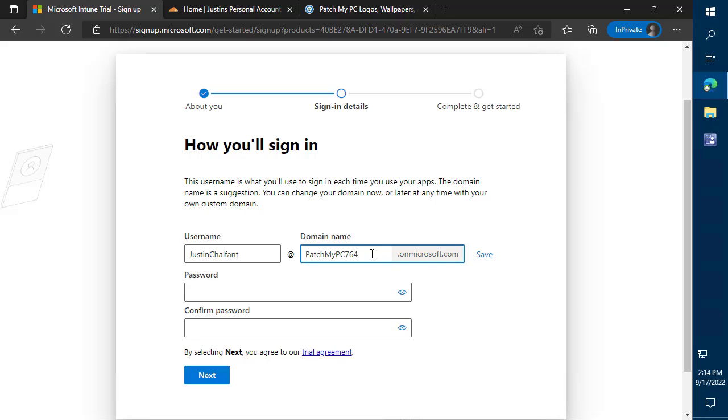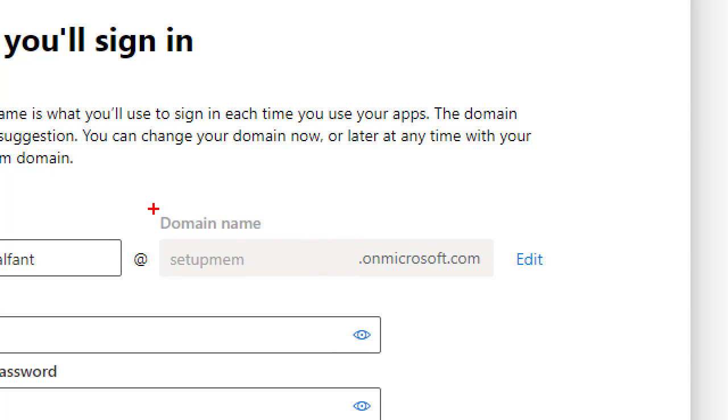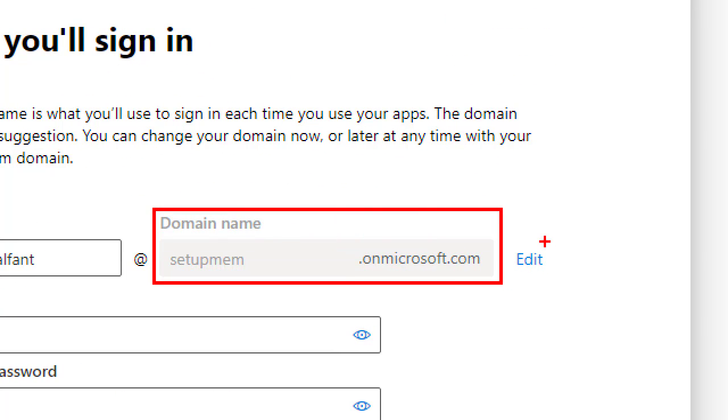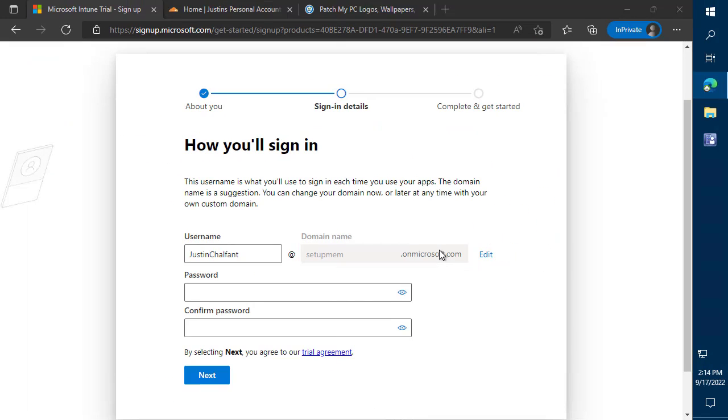Now we're going to choose a domain name called setupmem, so we're going to be setupmem.onmicrosoft.com. When I click on save, we can see that there are no conflicts, meaning that no one else had that account. For the username, this is going to be our global administrator account that it creates. I'm just going to do admin@setupmem.onmicrosoft.com. For the password, I'm just going to paste in a password here and click on Next.